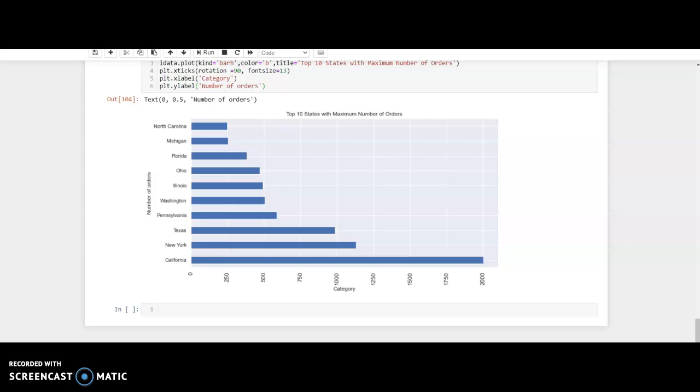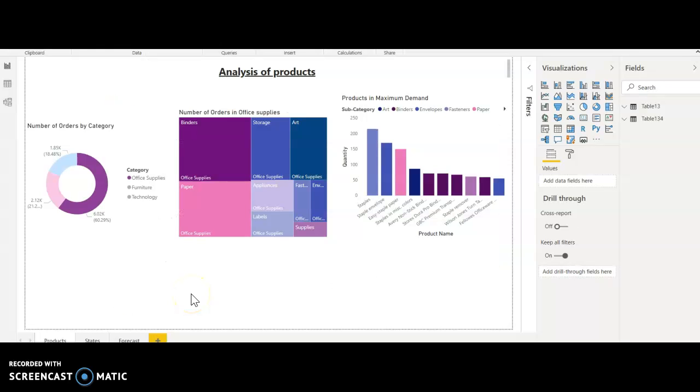Now, in order to answer my second question, I will use Power BI. Here you can see in my Power BI, I have done the analysis of all the products. First of all, you can see the category office supplies here has the most number of orders, which we have already seen in the Python Jupyter notebook. Further, to analyze it more, I have checked which subcategory in office supplies is in most demand. So here we can clearly see binders and paper are in most demand.